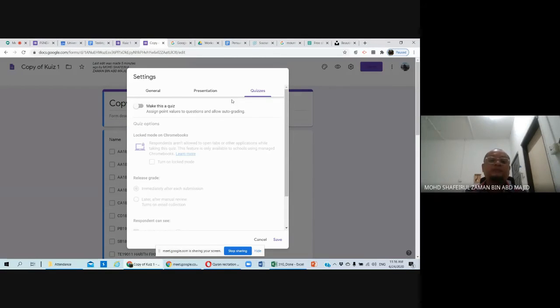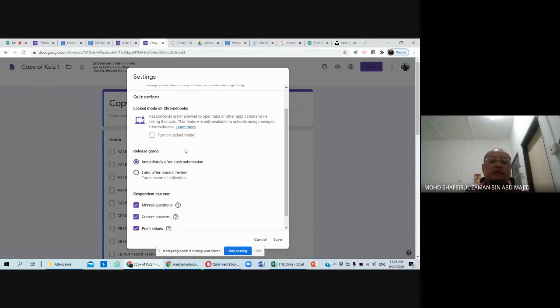So at quizzes here, just slide it to the right, make this a quiz. Then you can release the grade to the students immediately after each submission. So once they have submitted their work, dia boleh tengok dah skor dia. Daripada 30 soalan, contoh berapa dia dapat betul. After manual review, yang ni kita kena buat sendiri, release.